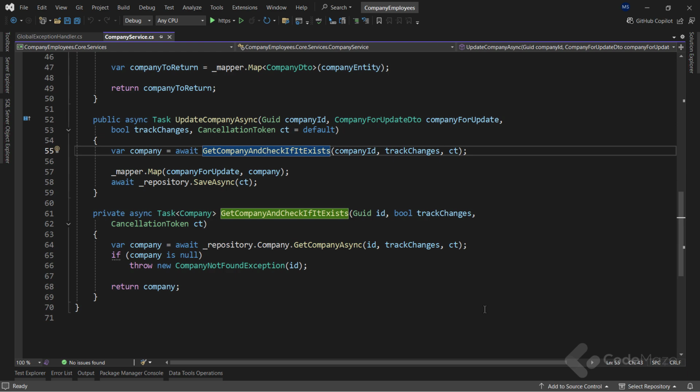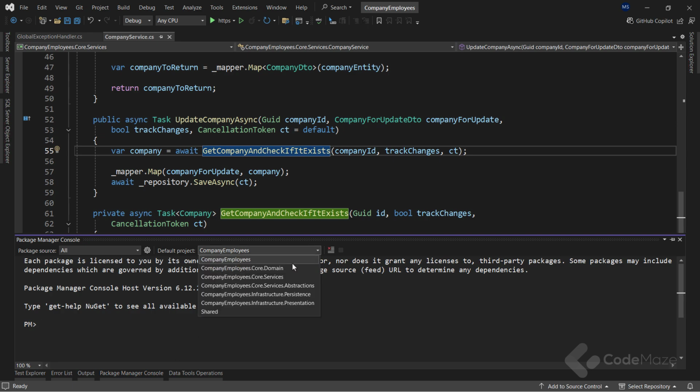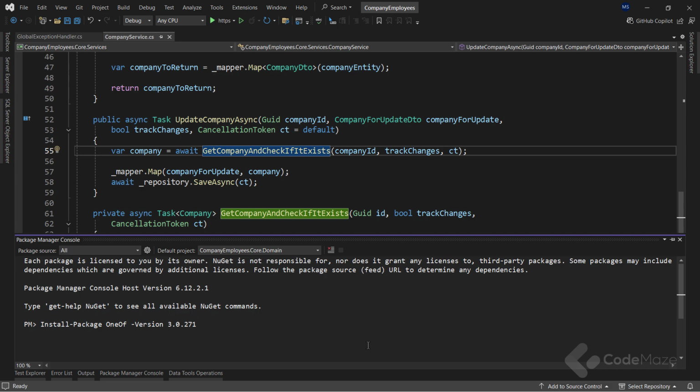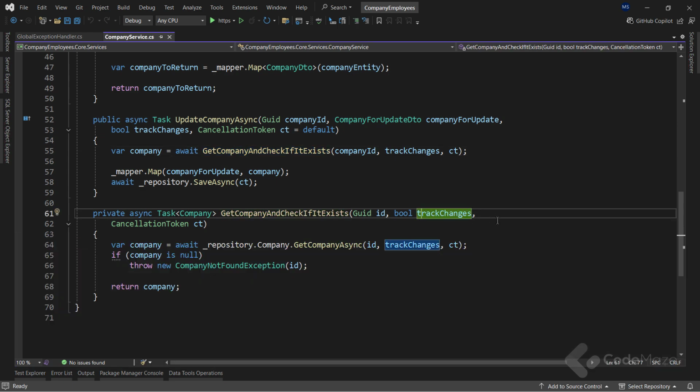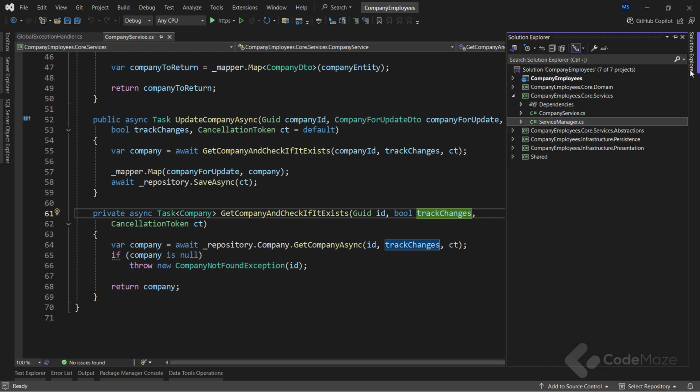The first thing I will do is install the package in the domain layer that will help me implement discriminated unions. The name of the package is OneOf. And I will provide the version here as well. Okay, after the installation is done, let's create the necessary types we will use in our code. Here, I want to mention that I will create types only for the error path or unhappy path of the code. The happy path will use existing types that I already have in my code.